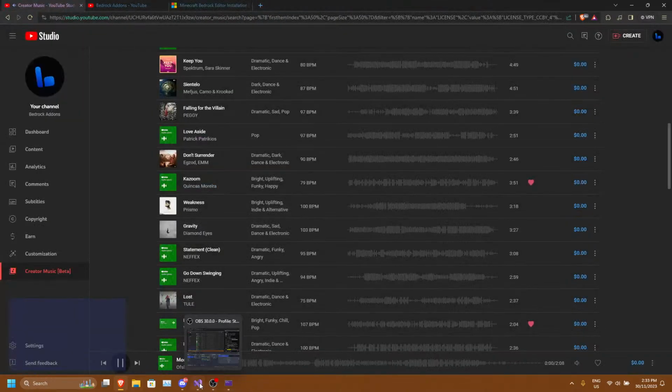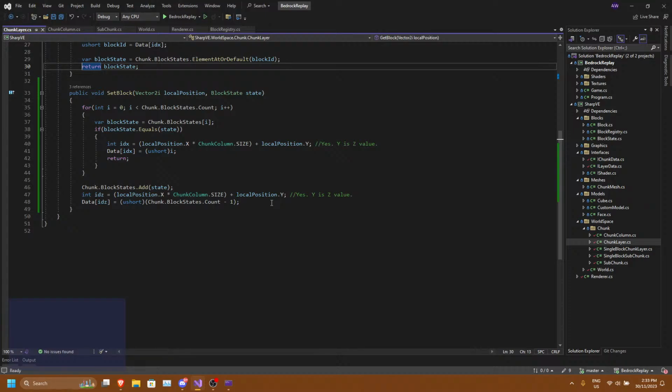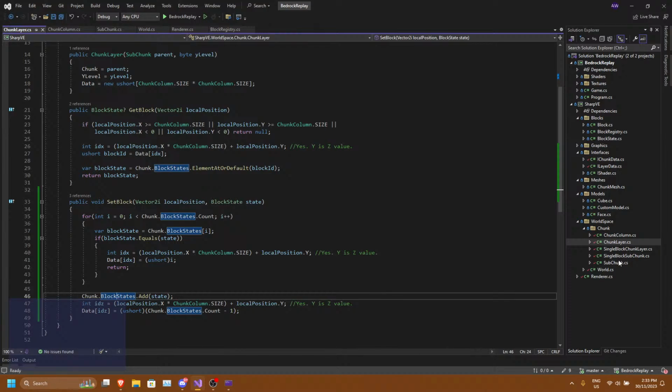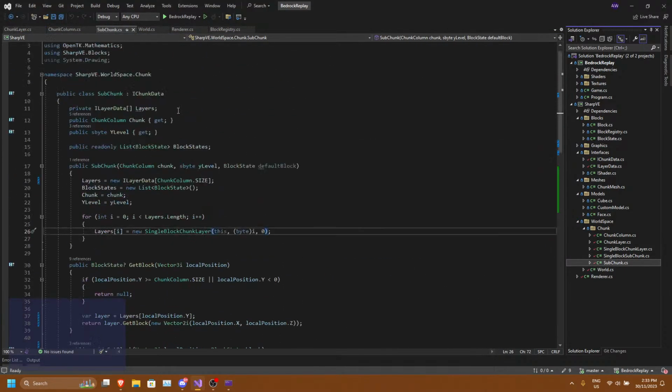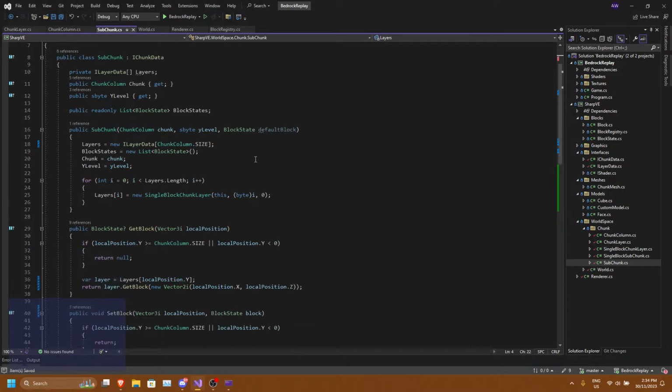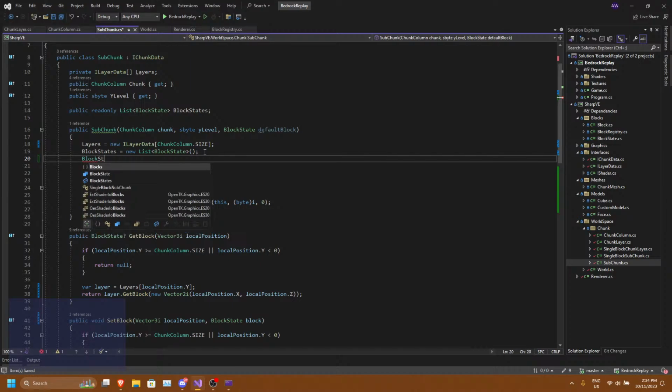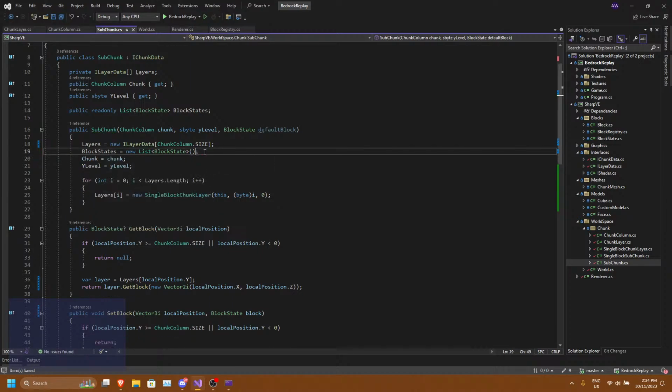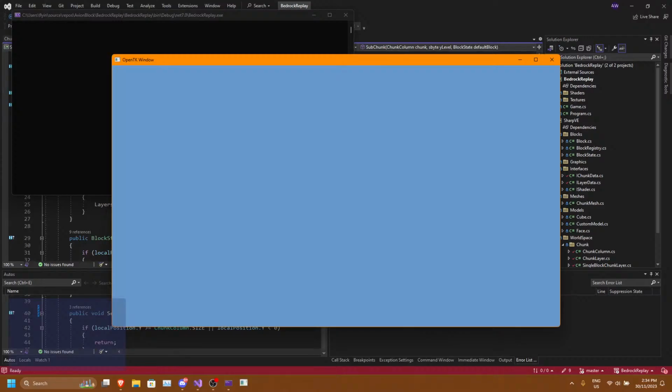Gosh, I think I know what's going on. So, right. So we can see here if we go to our subchunk, exiting the block state here. That's literally all we need to do. Hopefully this will work.